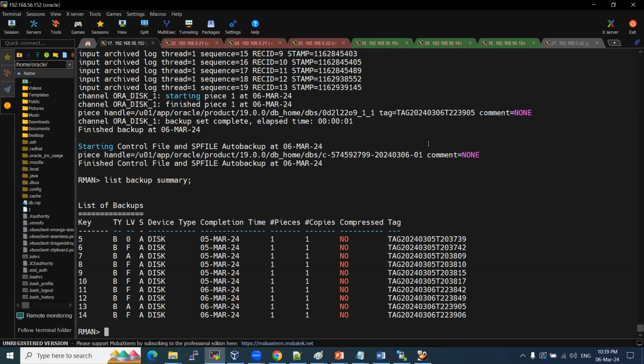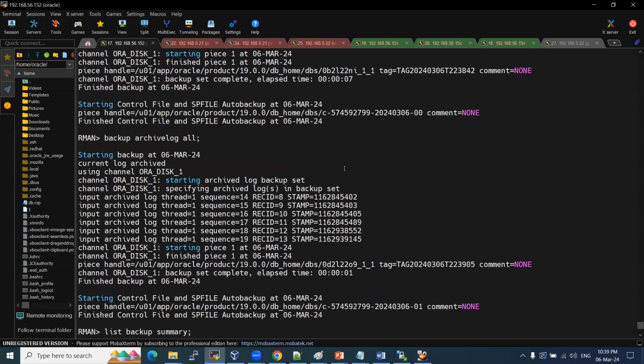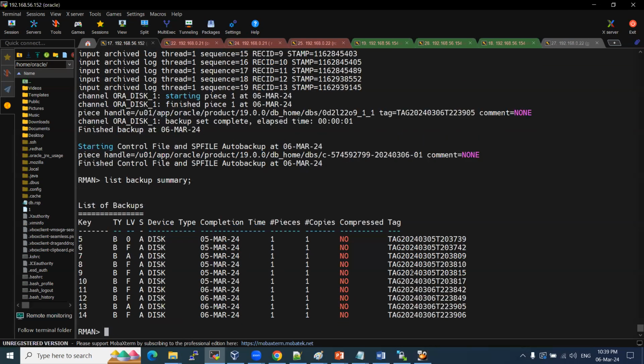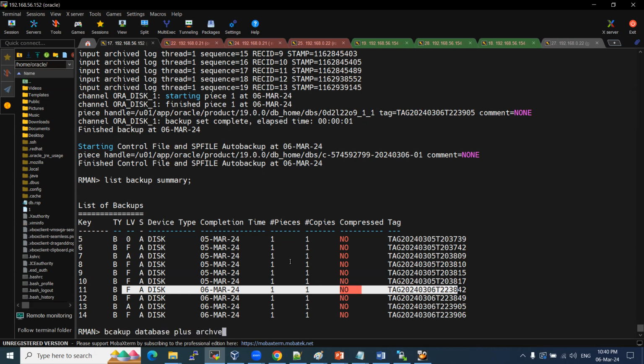So you can use the tag name to identify the backups. 905 is the tag for my archive logs backup. And for the full backup, another one where I took the database backup, the tag number ends with 3842. This is my database tag. So it is going to take two different tags, even though you can use backup database plus archive log all.